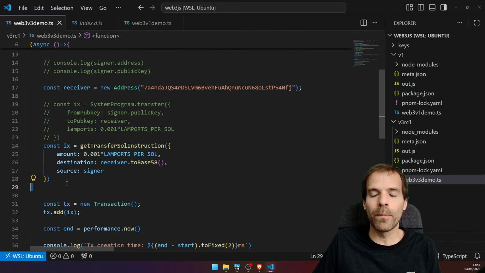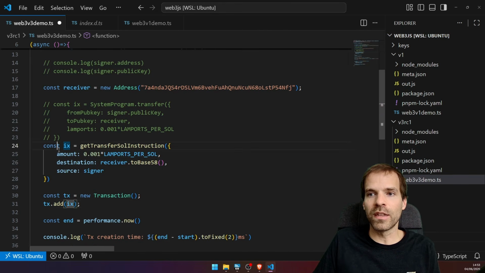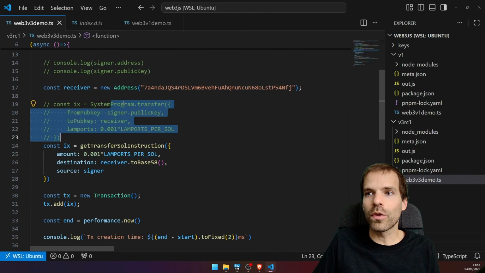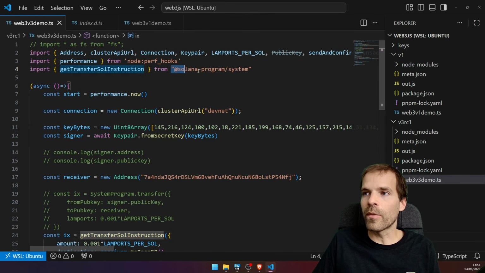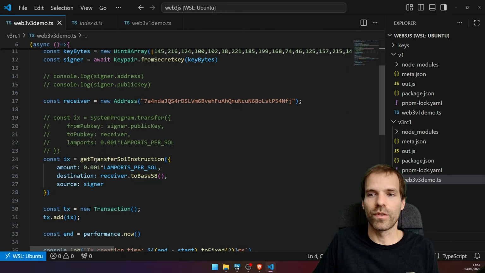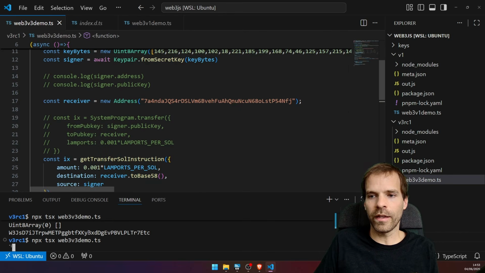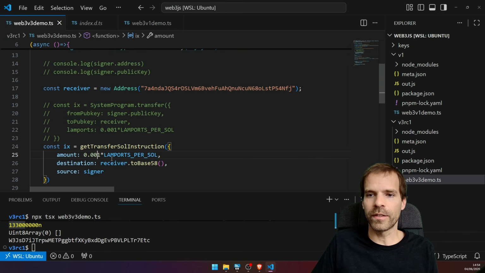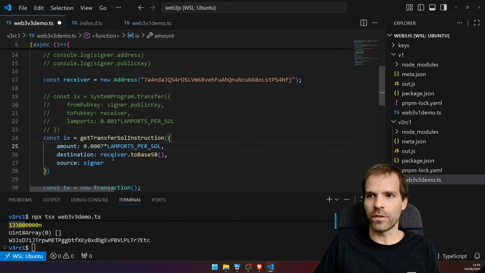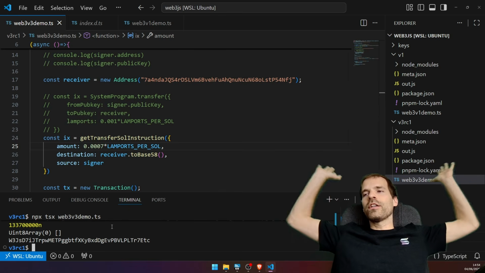I don't even need to put it back into a from kit to Web3 instruction. That just also works. I don't need to go through a system program transfer. I can use the get transfer sol instruction from the Solana program system package. And that should also work and is now even a bit faster maybe. Nah, seems to be quite the same. It's the same. But it works. To celebrate, let's send another 0.7 and then call it a day.